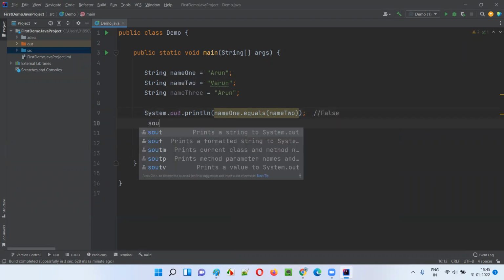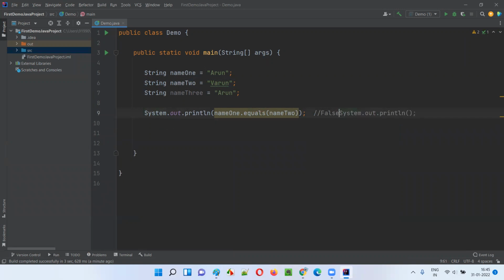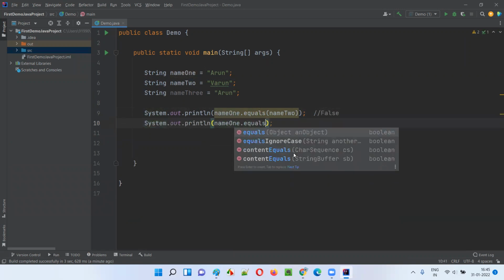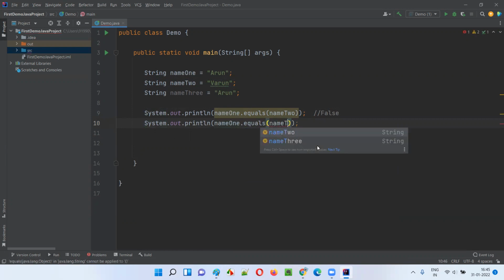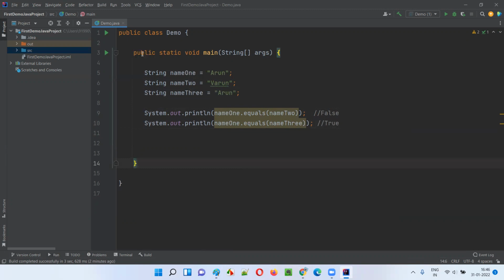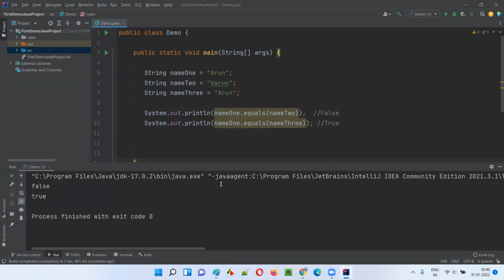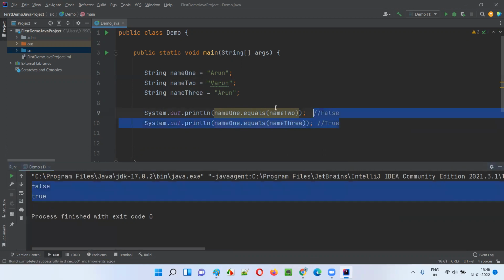Let's see. Now similarly, name1 dot equals name3. This will return true, guys, because name1 is Arun, name3 is also Arun, so this should result in true. Let's run this code and see. We should get false and true as output. You see, false and true as output, expected output, right?